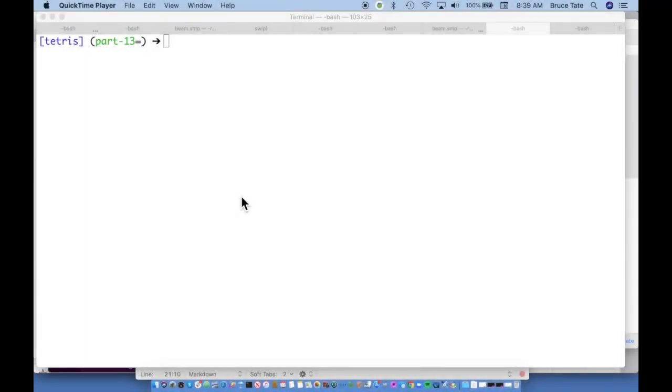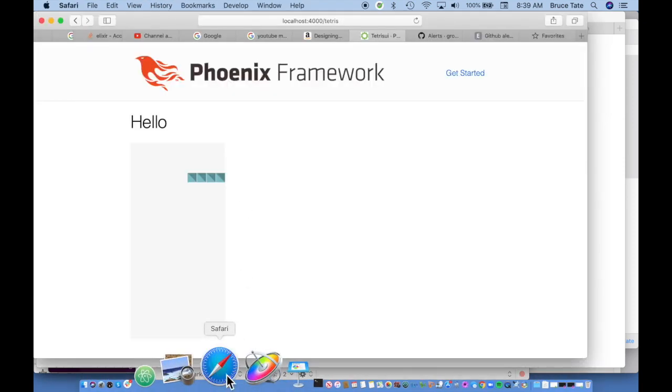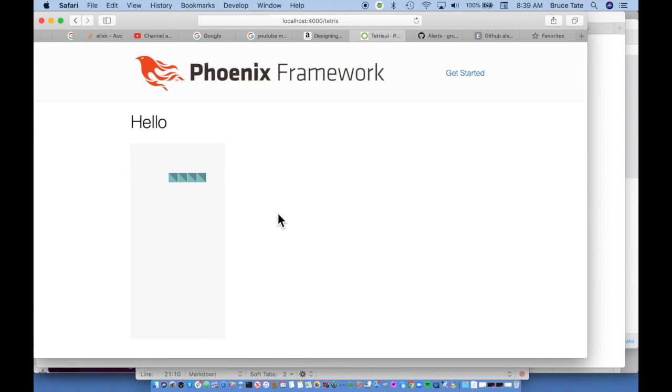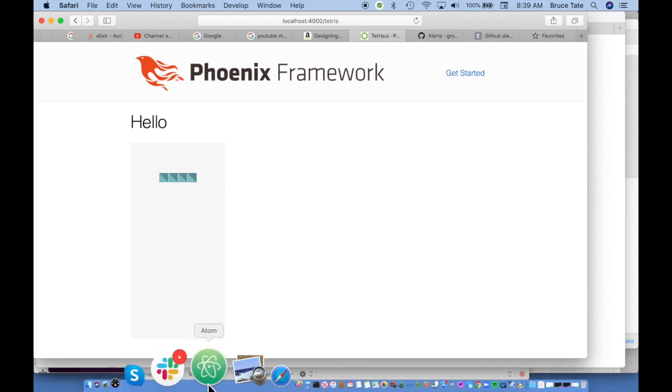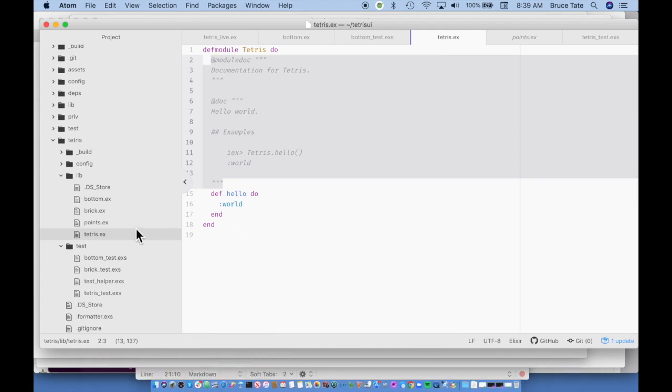Hey folks, it's Bruce, and we're still working on our Tetris game, and right now we're working on the game mechanics. So we just looked at how, as we move this, it can go off the screen, and we just built a function to detect collisions, and now we need to wire that up in a user-friendly API. So rather than build this into the individual APIs that we have in Brick, and points and bottom, let's go ahead and wire it into Tetris.